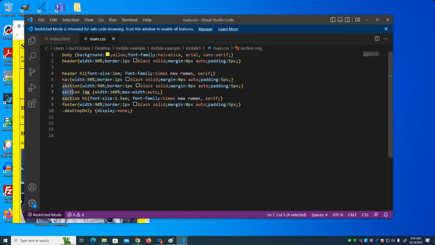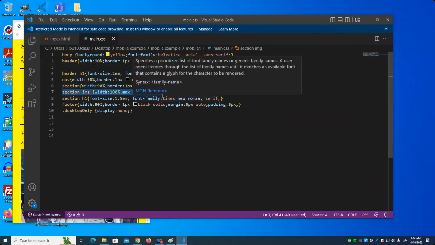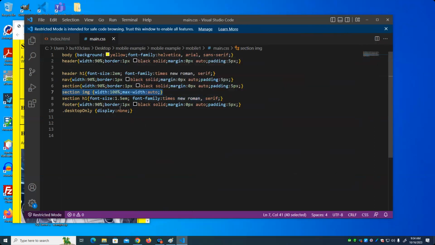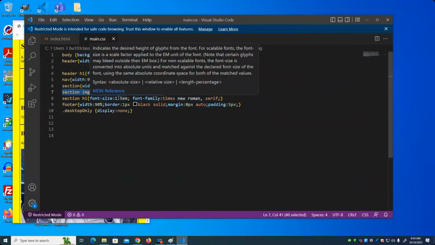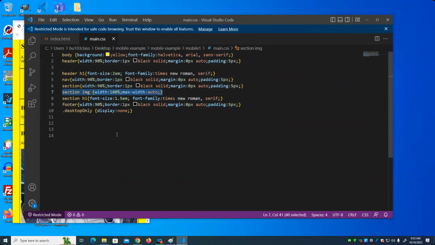Section image, this is a responsive technique. 100% means 100% of its container. So that's not 100% of the screen. That's 100% of the section size. And the section is 90% of the screen. So this will be 90% of the whole screen. Font size 1.5em. Footer width of 90%.